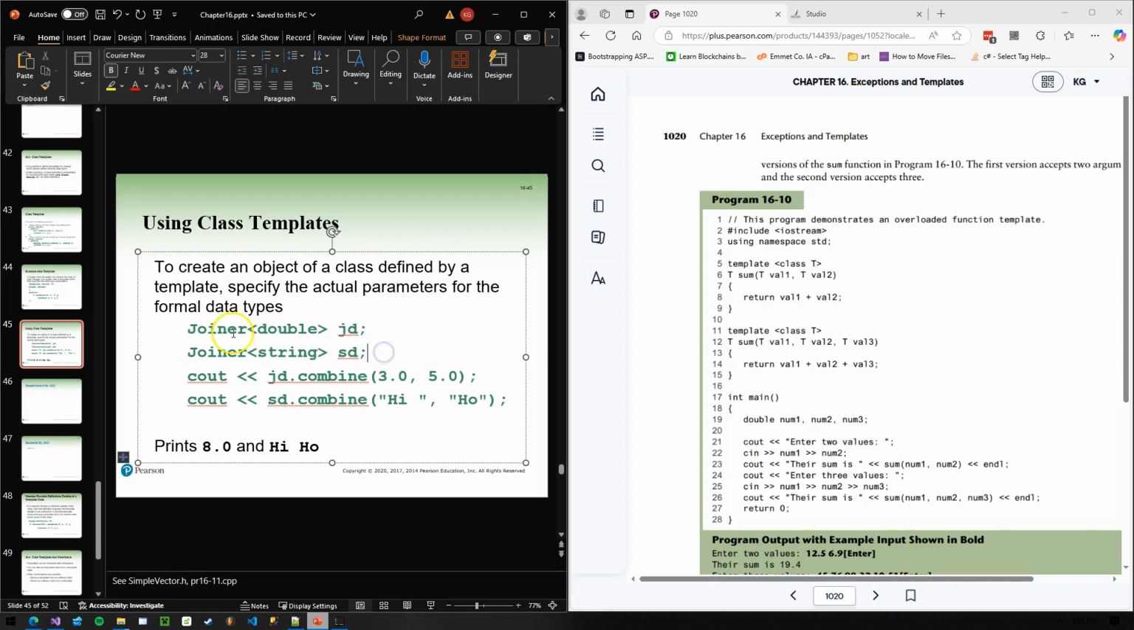And again, you're used to this syntax because we had to do this when we would create new instances of vector objects. You can't just say new vector. You've got to say, I want a new vector of type string, a new vector of type char. So here we just kind of did that ourselves. We created our own custom implementation of that idea with our joiner class. And this will just print 8.0 and then print hi ho.